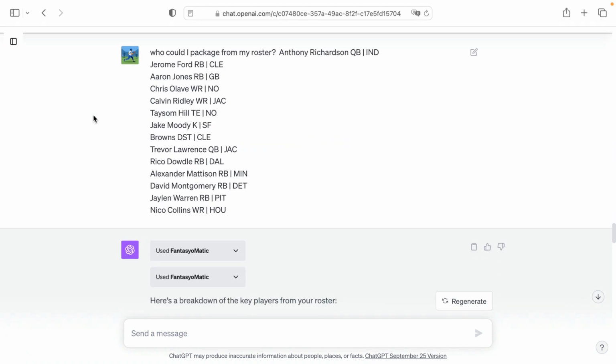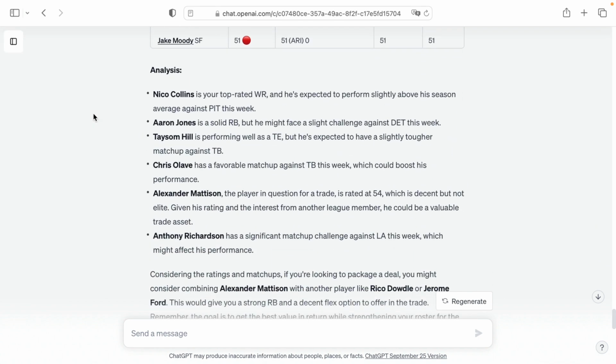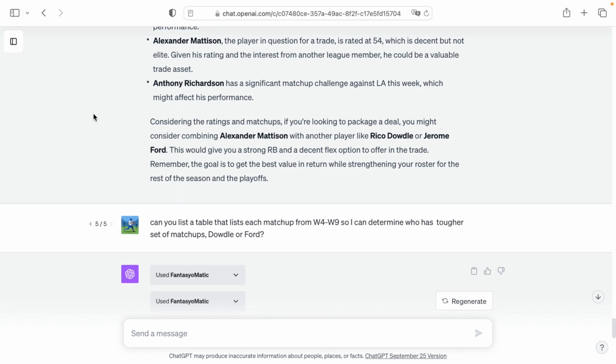And then you can even show it your roster and it'll give you a full breakdown, and it could come up with a package deal, for example. So here it might say something like, considering the ratings, if you're looking for a package deal, you might want to consider Alexander Mattison, someone like Jerome Ford for one of those guys.